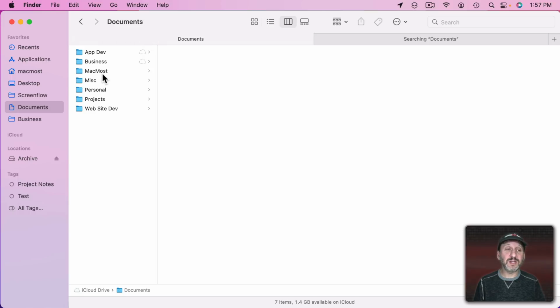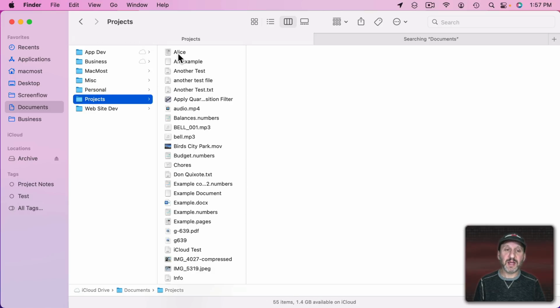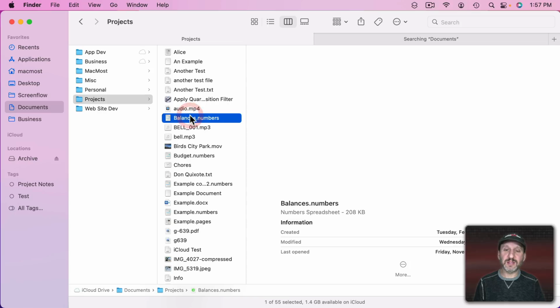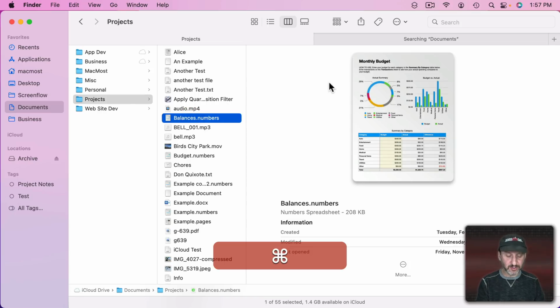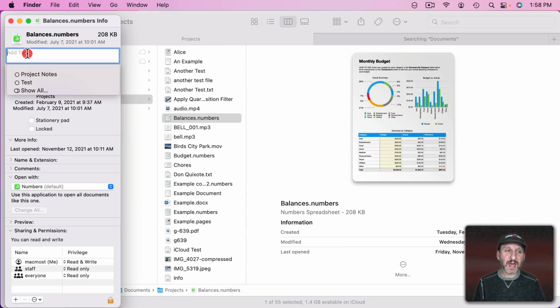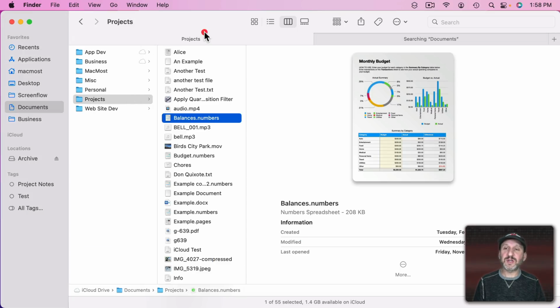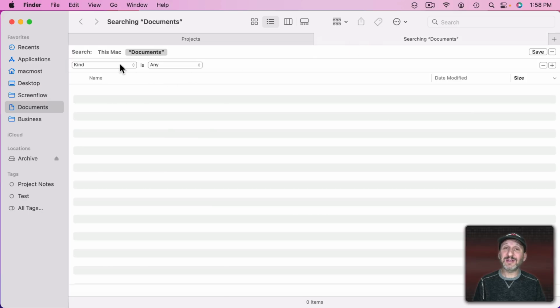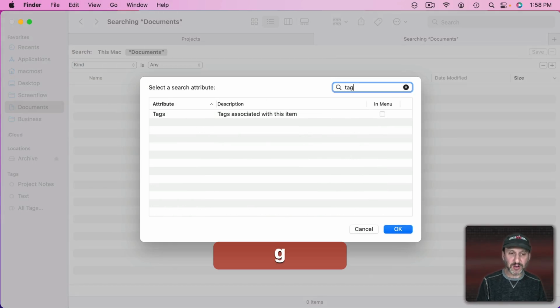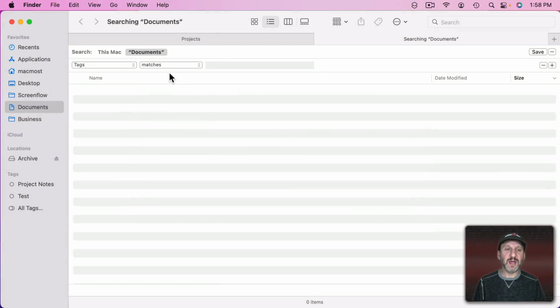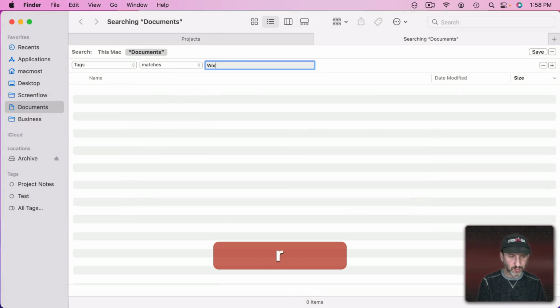So for instance, let's go into the Documents folder here and then let's go into Projects and select a file like this one here. I can use Command-I and I can see tags right up here and I can add a tag. So let's add a tag called Work to this. Now if I return to a search, I can search for that tag. Let me do Other and then I'm going to search here for tags and then do Work and it will show up.